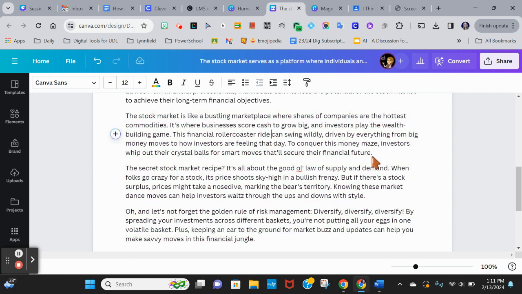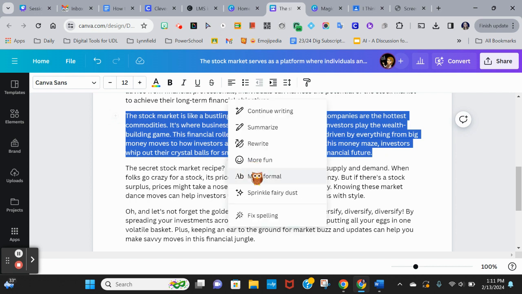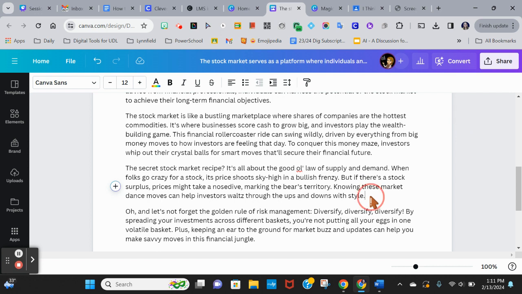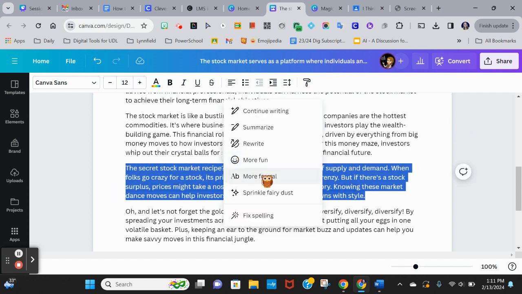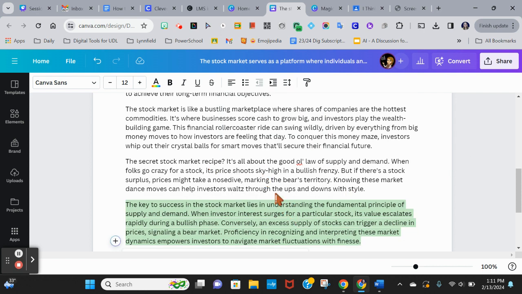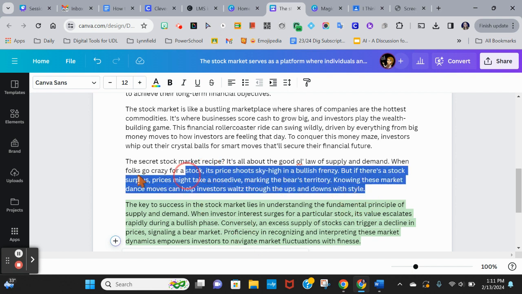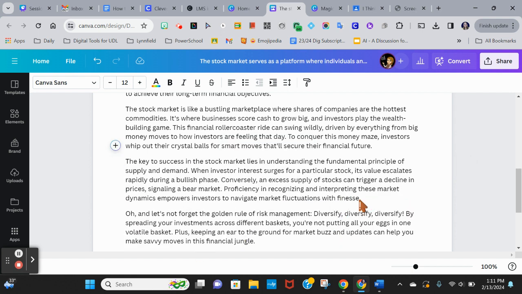Now let's select this particular paragraph and click on Magic Write. If I wanted to, let's actually go back to this good old one. If I wanted to make that more formal, I click the more formal button and it will take this paragraph and change it and make it a little bit more formal. So depending on which one I liked, I could just delete that one and use the more formal one.